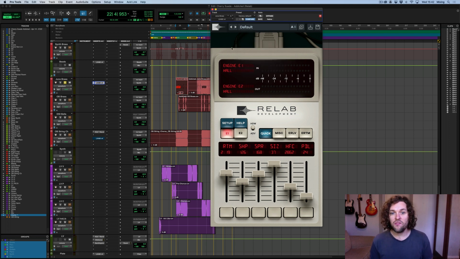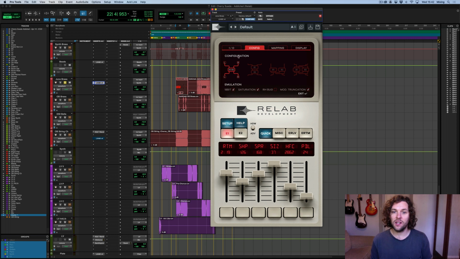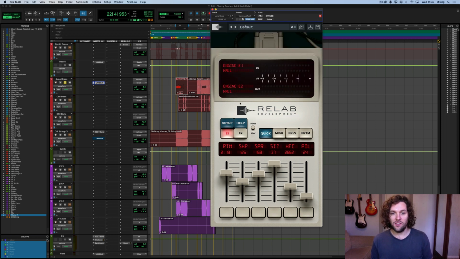What we're going to do in this video is listen through to each of the original 480L's algorithms and give a brief description of what they offer. So we're going to be starting here with engine 1, and we're in a single engine configuration, so engine 2 is not actually going to be doing anything, so we can conceptually ignore that for the moment. And we're going to go through in this order.